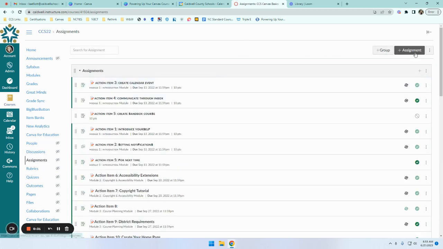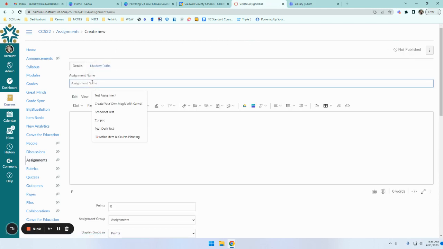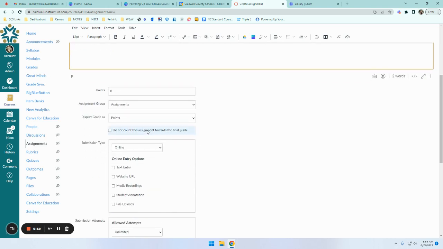From here, we are going to come up here to the top right hand corner where it says plus assignment, and we are going to add an assignment. I'm going to give this a name because you have to have a name in the assignment for it to be able to save or publish. Your directions and instructions will go in the rich content editor.